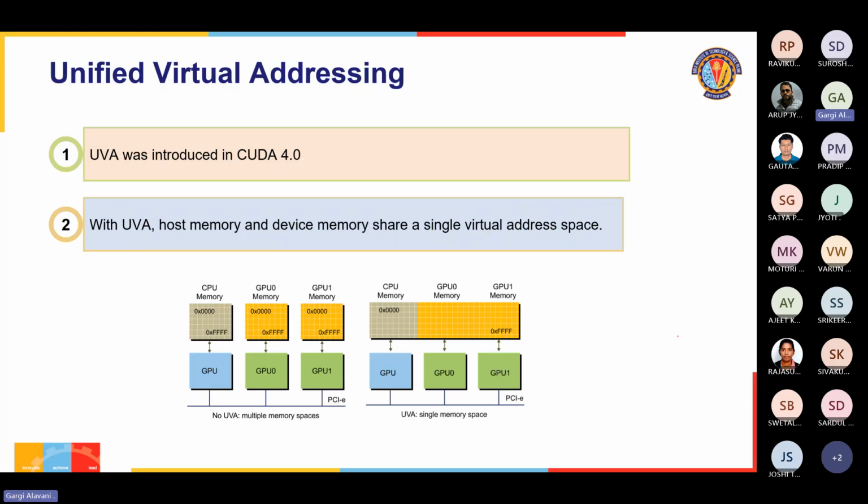You also have unified virtual addressing, which was introduced in CUDA 4.0. With UVA, host memory and device memory feel like they share a single virtual address space. Without UVA, it looked like GPU memory, CPU memory, and so on. Now, you get a unified virtual memory space where GPU and CPU memory feel uniform and share a single virtual address space.